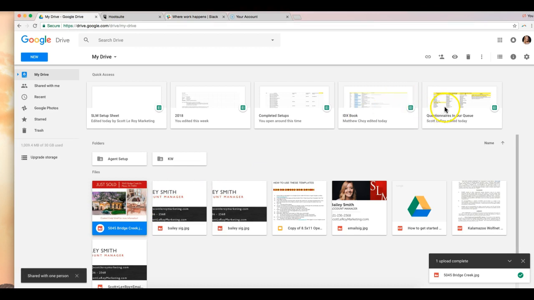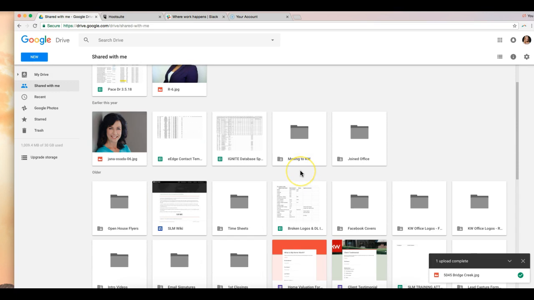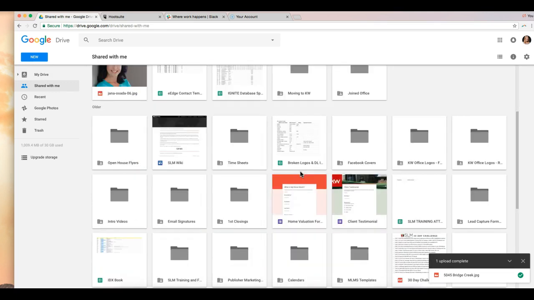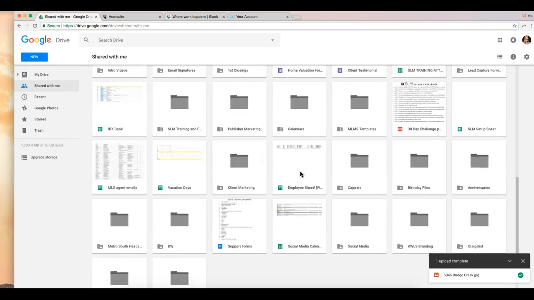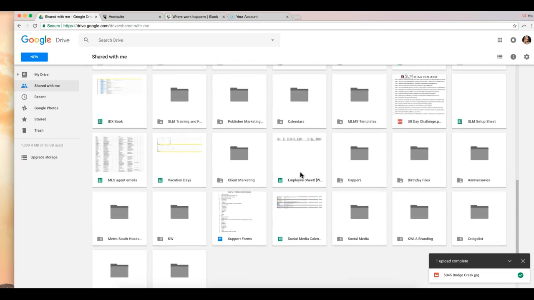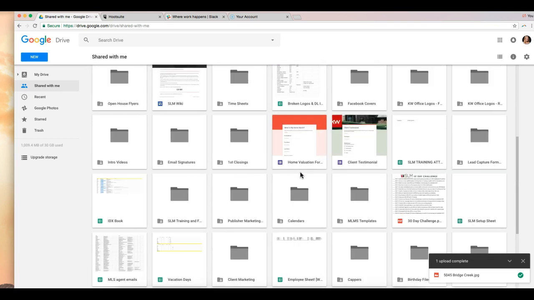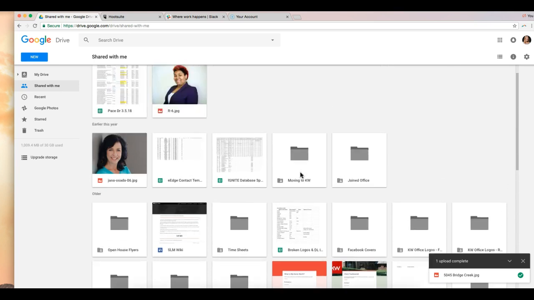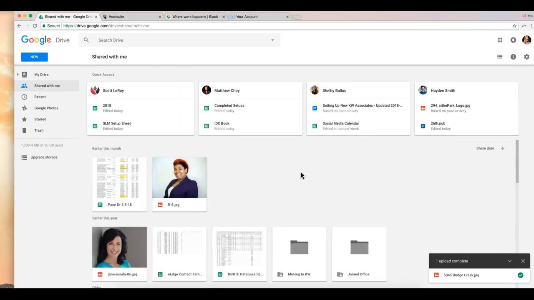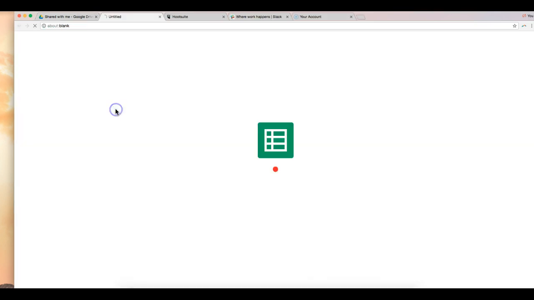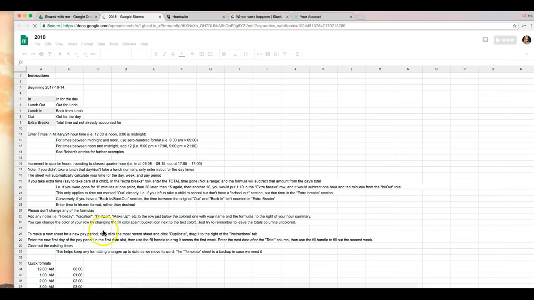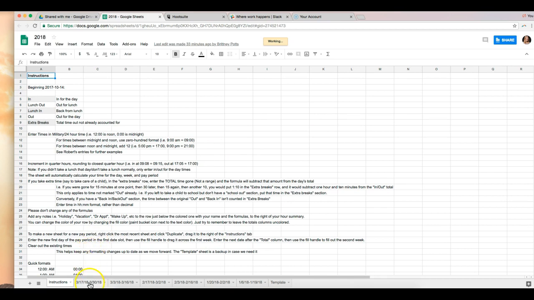So a good example that I can show you guys is, I have a ton of stuff in here. So I'm just going to go to our timesheet to show you. Perfect. All right, so for example, this is our timesheet.